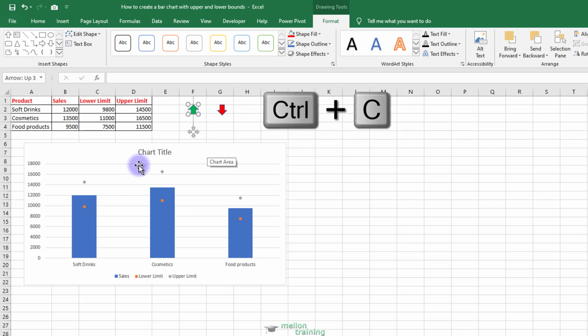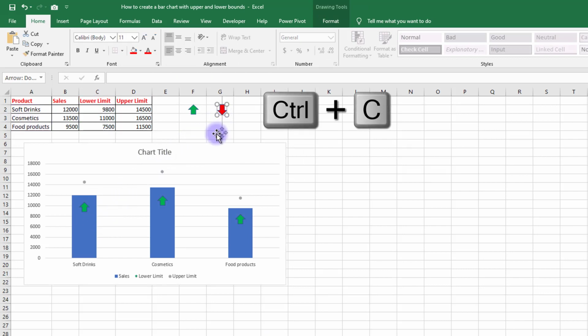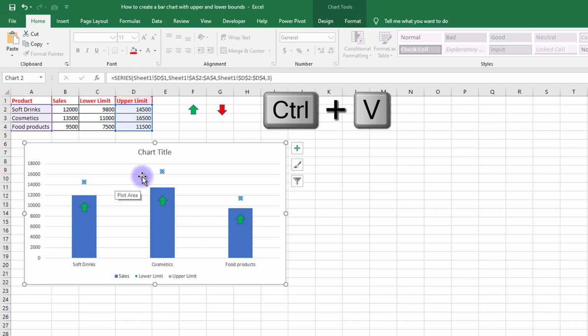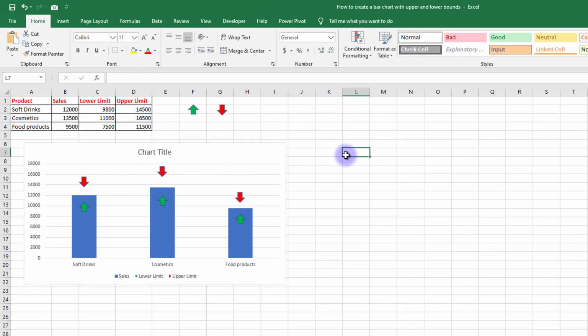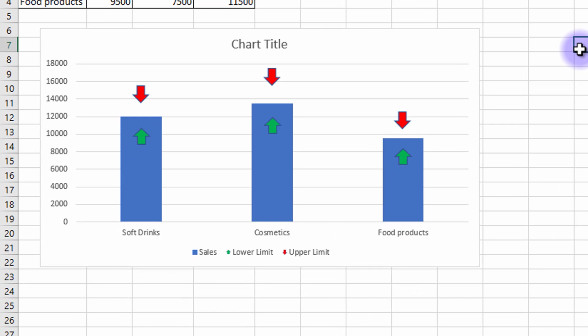Now copy the up arrow and paste it to the upper limit shape. Then copy the down arrow and paste it to the lower limit shape. With this trick, you can instantly change the marker symbol to anything you want. Our chart is ready.